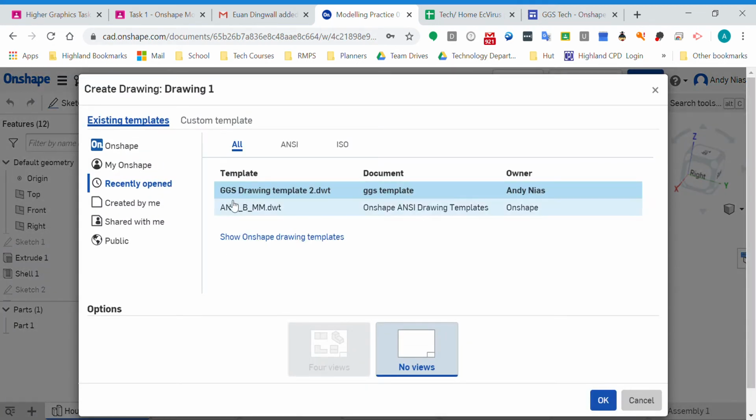Previously you'll have been shown how to get hold of this GGS drawing template and make a copy of it from the public documents, so look at the video about that. Once you've downloaded it, you can click on it here and select it. If it doesn't appear in this list, you'll need to go to My Onshape or Created by me, or something, and eventually you'll find it. So we're going to open that one, OK that, and that's going to create a drawing with that as a template.